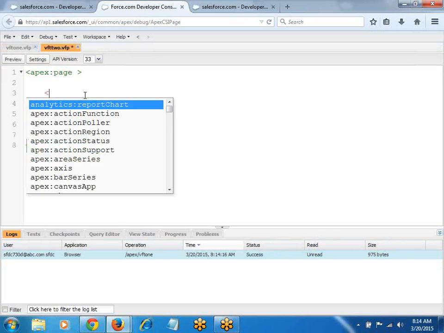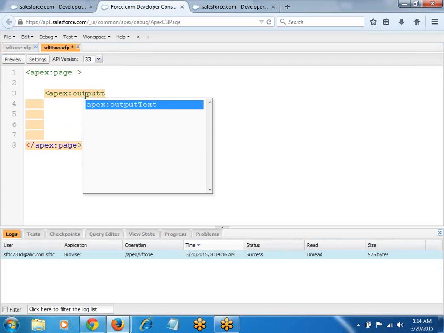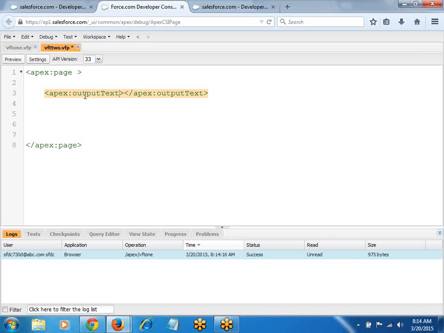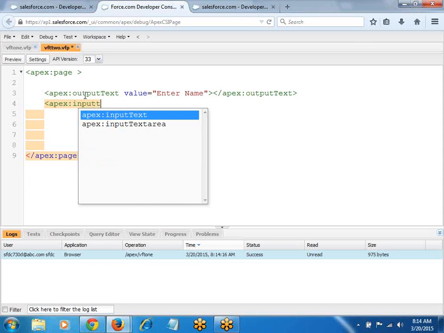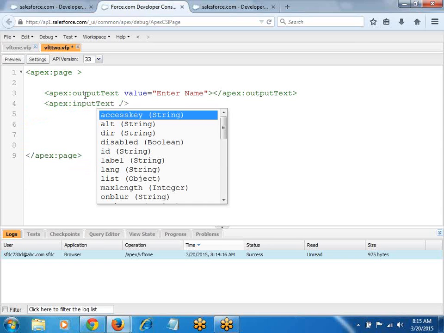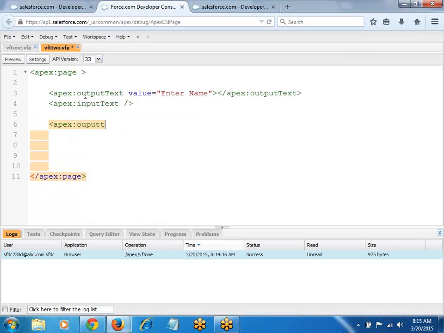I require output text: apex colon output text, value enter name, and enter. Same, apex colon input text, enter. The input box will display. Next, apex colon output text.